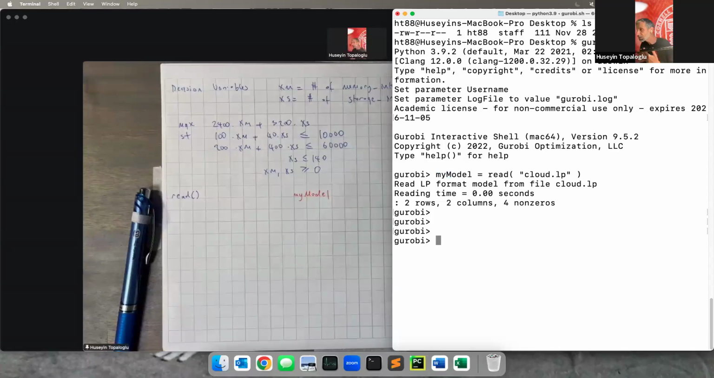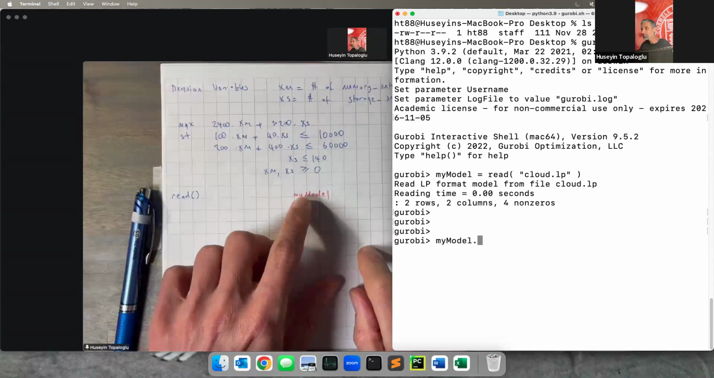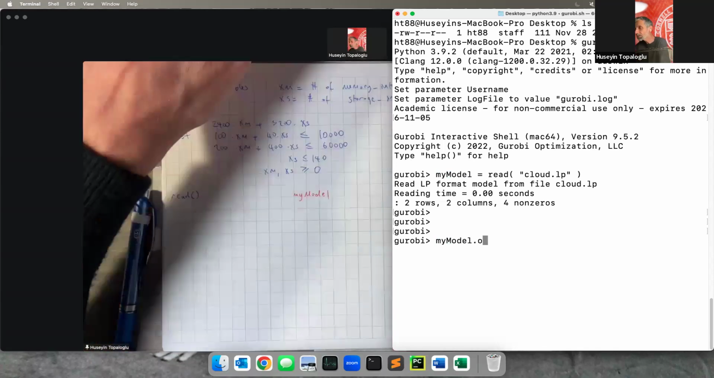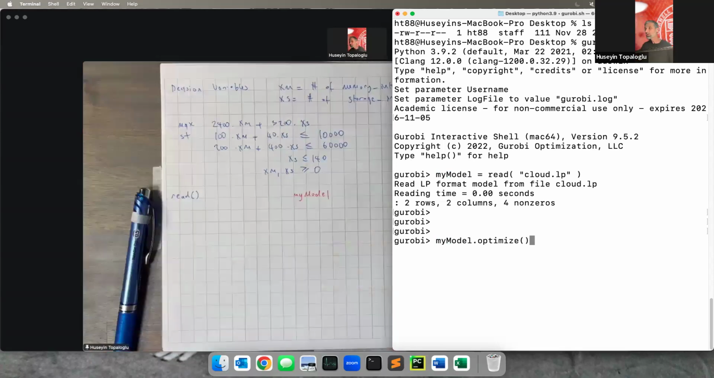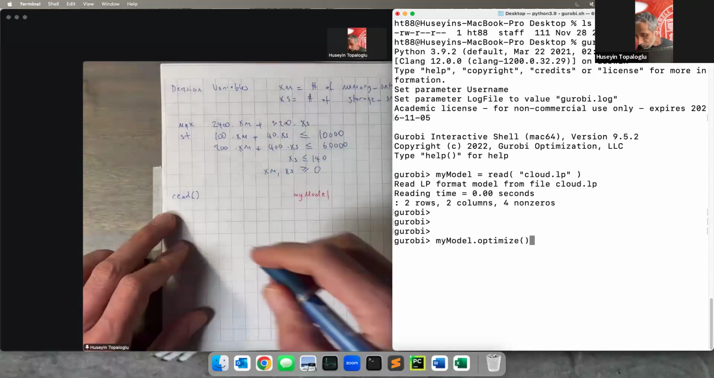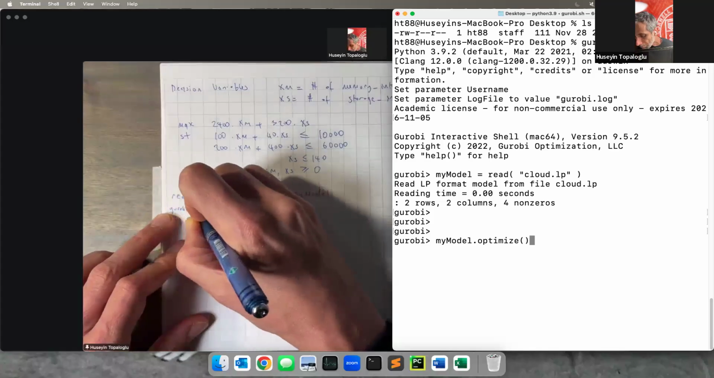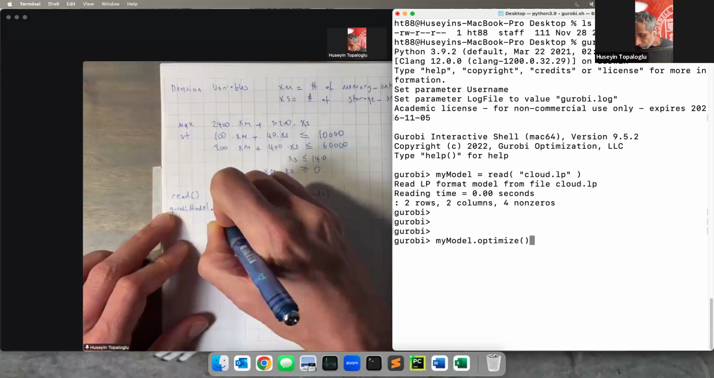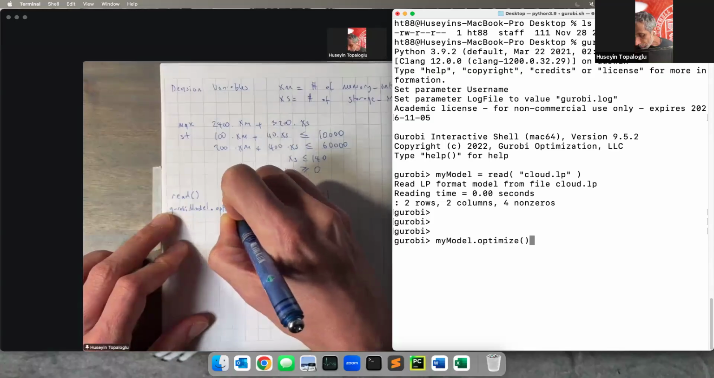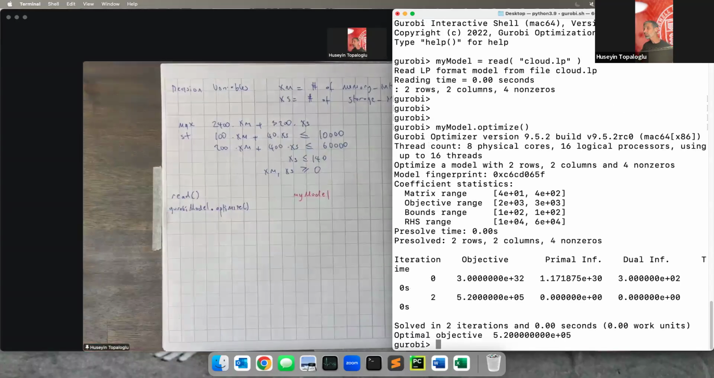After we read a linear program, the next thing to think about is solving it. The way we solve a linear program is to take our model, myModel, dot optimize. This is going to solve the linear programming model. So now we learned another Gurobi command: if I take a Gurobi model and say optimize, this solves a linear programming model. So let's solve the linear programming model that we just read.